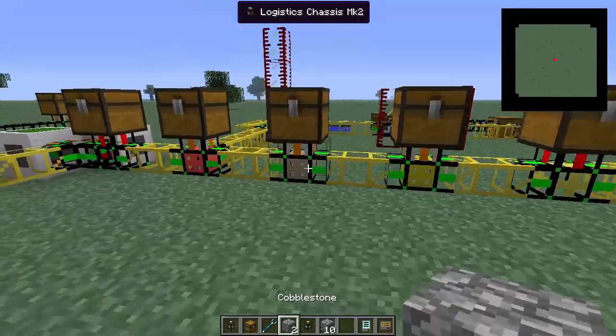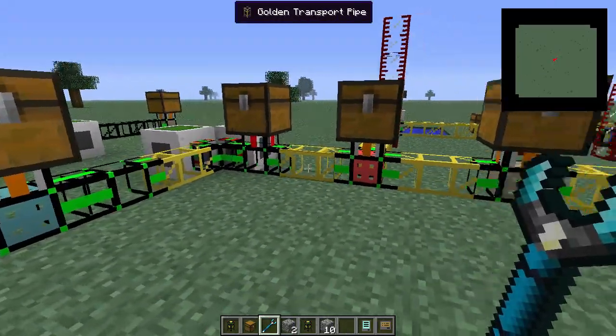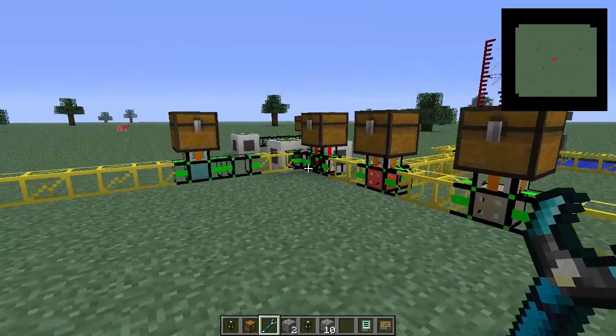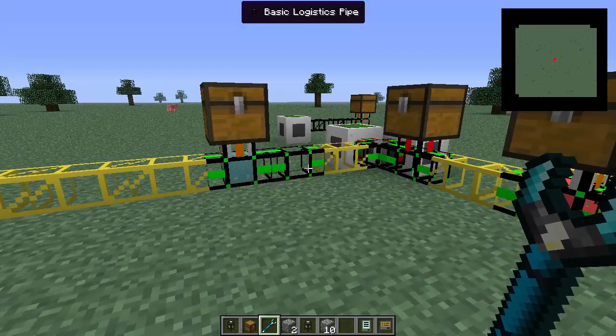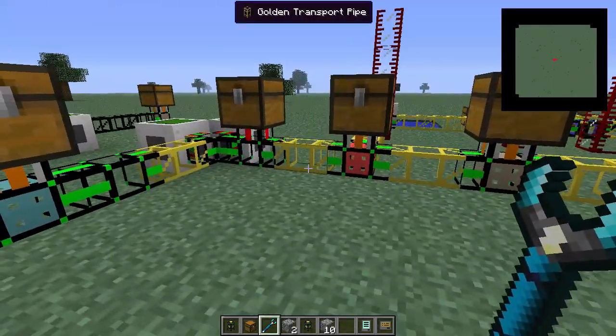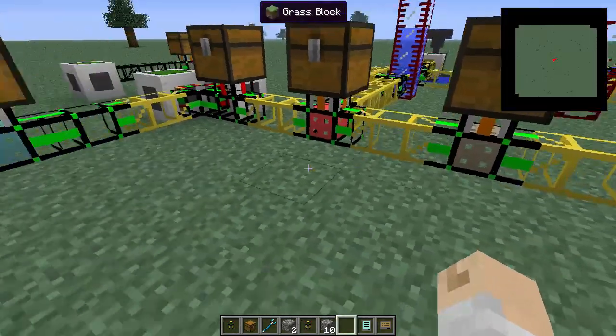Speaking of distance, I do want to point something out. Logistics pipes fills requests by distance. So I guess the closer something is to where an item enters a network, it'll get filled first. So requests get filled from near to far, and then there's some things that can impact that also, and we'll talk about that pipe here in just a minute.